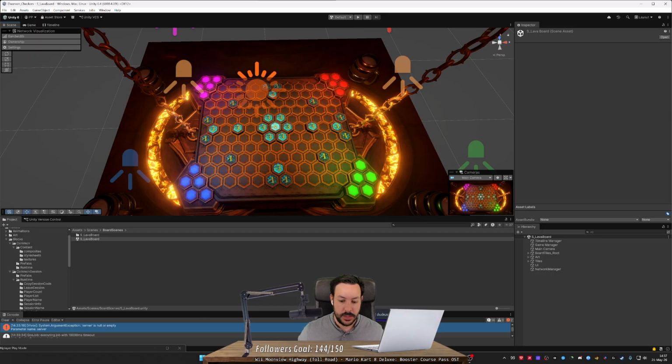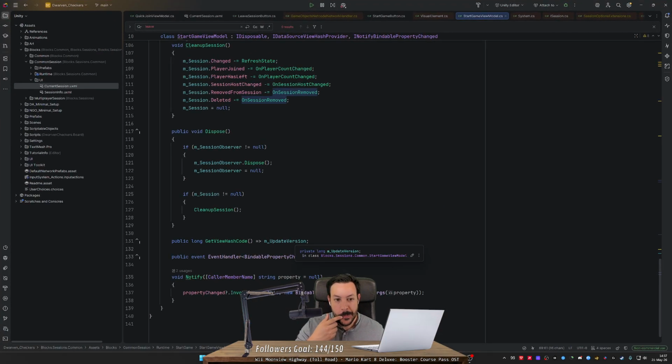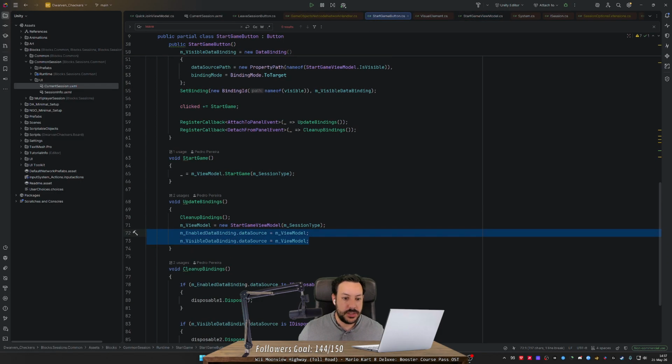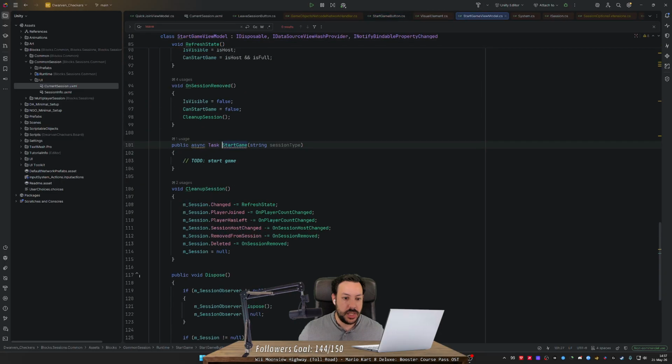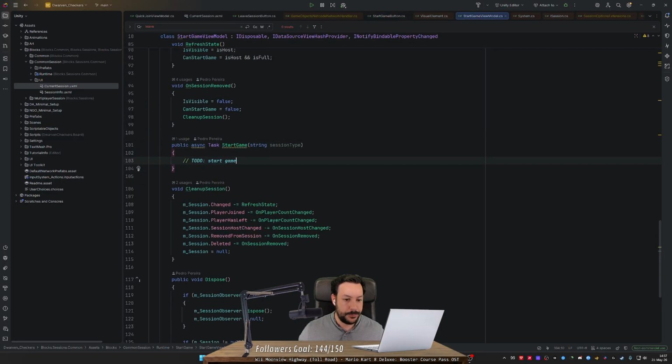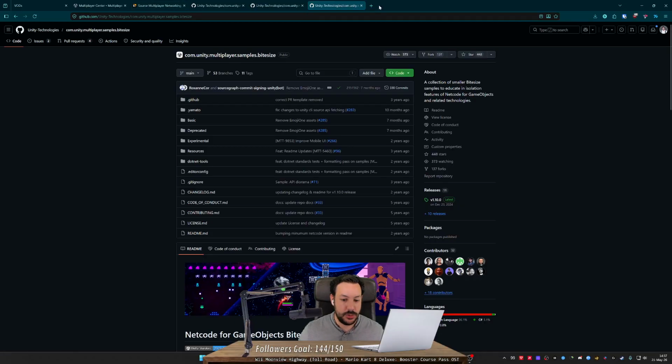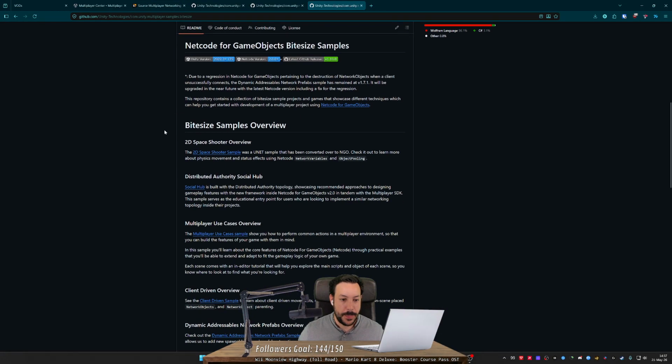So let's see. On this start game button, I will have this view model start game, which will do start game here. What I think needs to happen here is I need to somehow specify the level that we need to load. And I don't really know exactly what is the best way to accomplish this, you know?